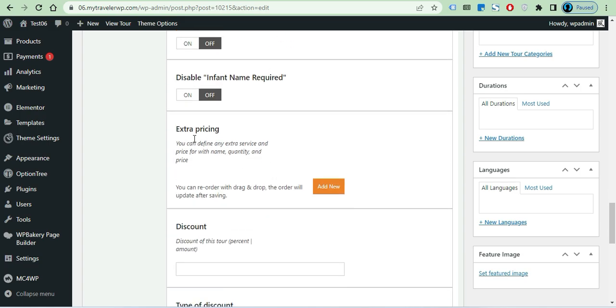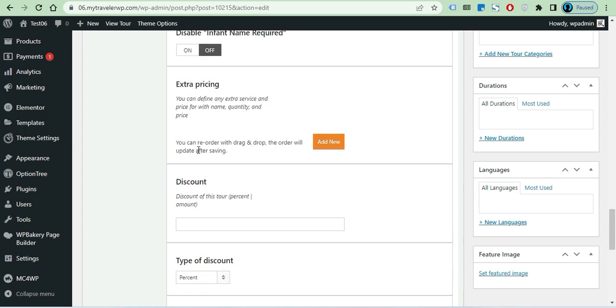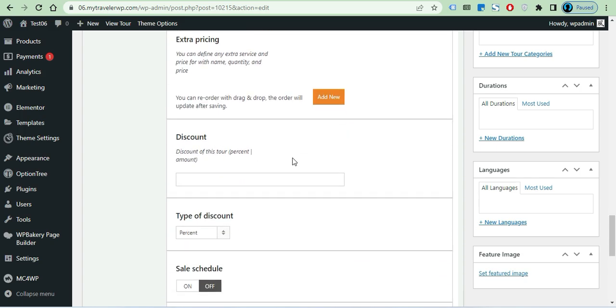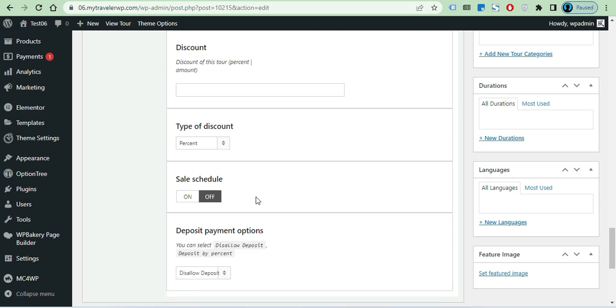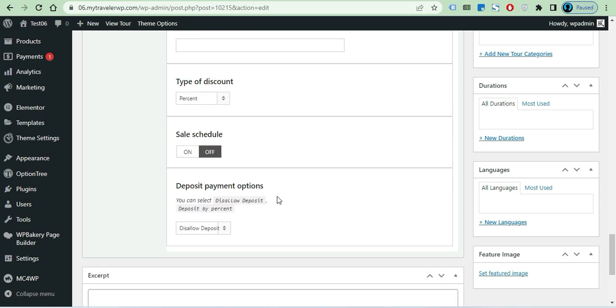And next, you can add extra pricing for the tour. It is the additional costs that are not included in the base price for a tour. We don't need to add extra pricing for the tour, so we will leave it and discuss it later. Next, we can also add a discount for the tour to attract customers. We can change the discount type and set the date to run the sale campaign. We don't need a discount for the tour either. We will leave it for now.